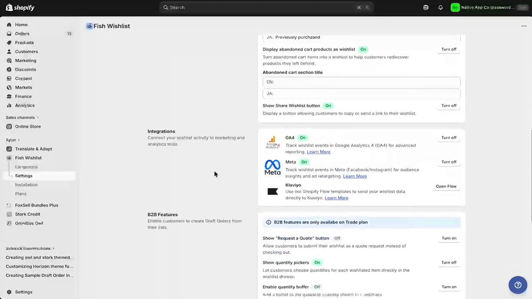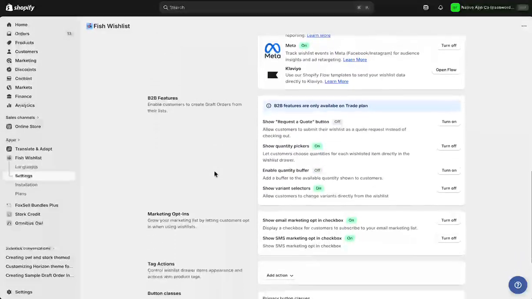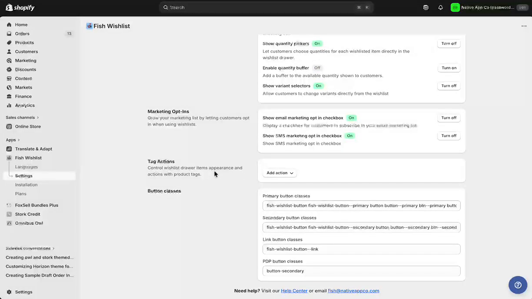So here I am on the settings page. I'm just going to show you how the tag actions function works. So if we scroll to the settings page and scroll down to tag actions, you can see there's a few things we can do. We can put in an add to cart button action, we can put in a social proof widget action, and we can put in a wish list item action.